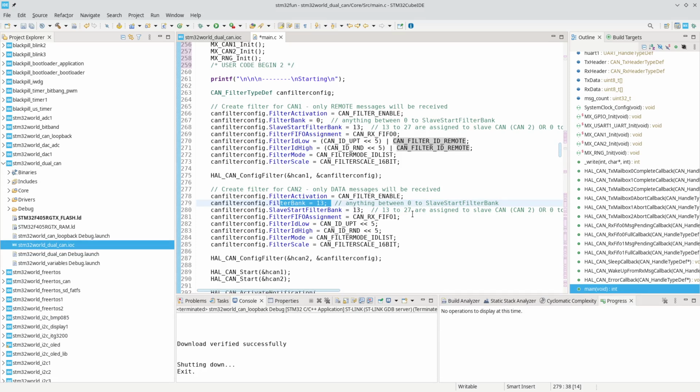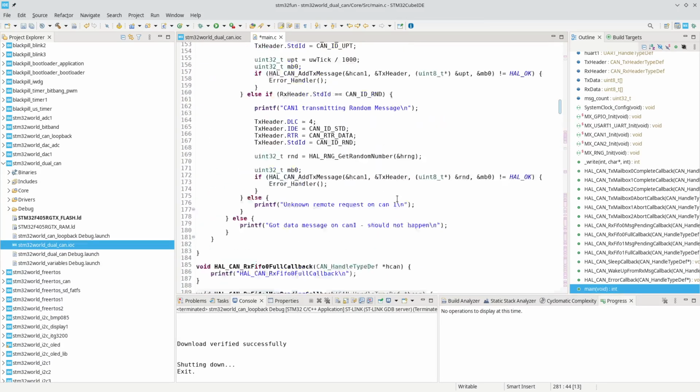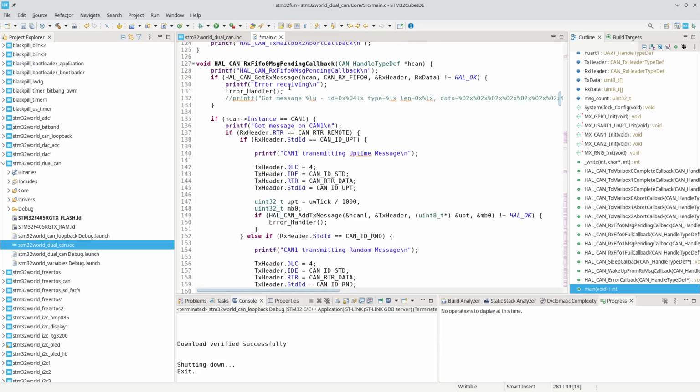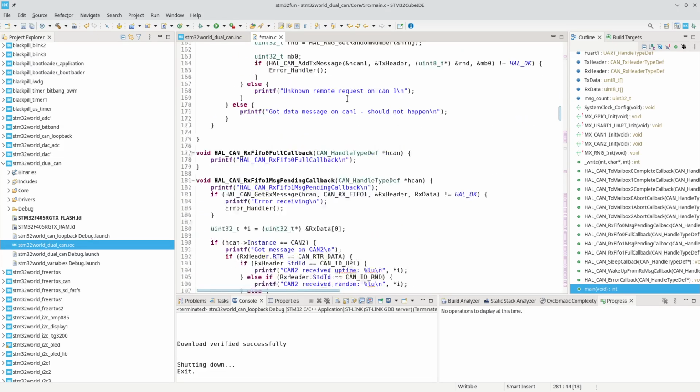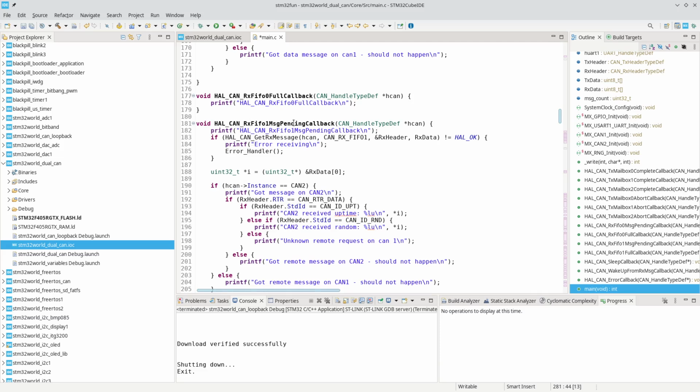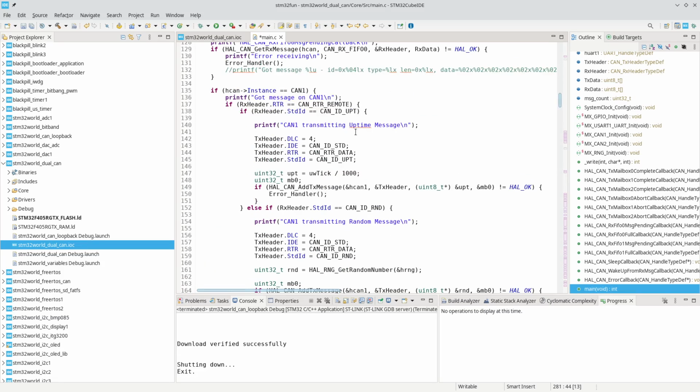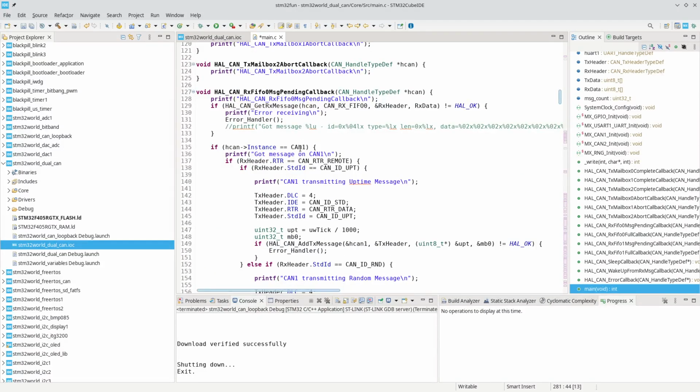We can also see in this case I put it into FIFO 1, so we'll have two different FIFOs, and one will receive for CAN 1 and the other one will receive for CAN 2. Now let's look at the callbacks. You will see that I have made a different one. There is a different one for FIFO 0 and FIFO 1. So let's look at FIFO 0 first. That is the CAN 1.